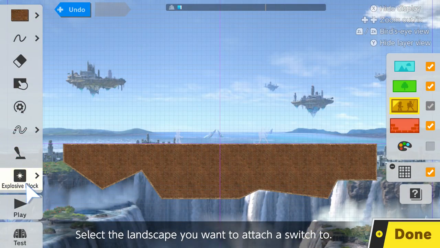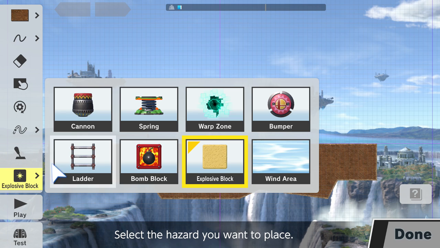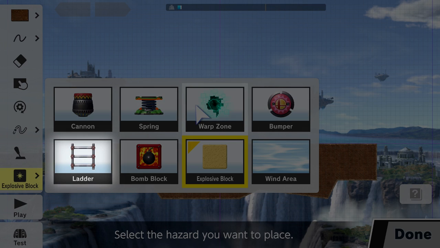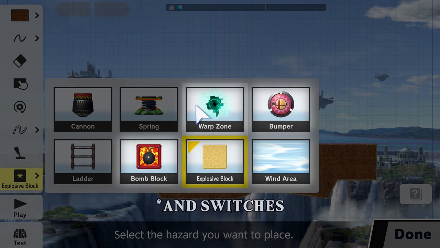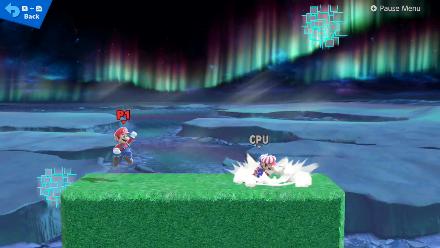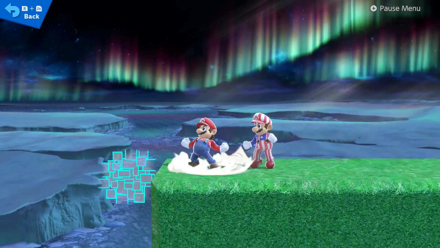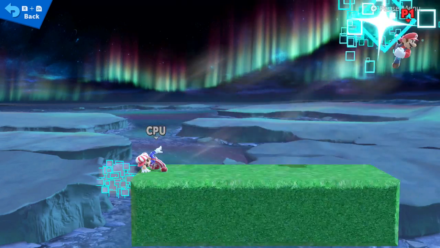After this, the only things left that the Stage Builder allows you to place down are the 8 special objects on the lowest selection tab on the taskbar, being cannons, springs, warp zones, bumpers, ladders, bomb blocks, explosive box, and wind areas. Only about 5 of these objects are new, as 3 of the objects here have been already used in other Smash editors. But I gotta say, the 5 new objects are pretty enjoyable to mess around with. The warp zones and wind areas in particular are definitely the best new objects and gadgets, as they mix up regular custom stages a lot and are really fun to use.